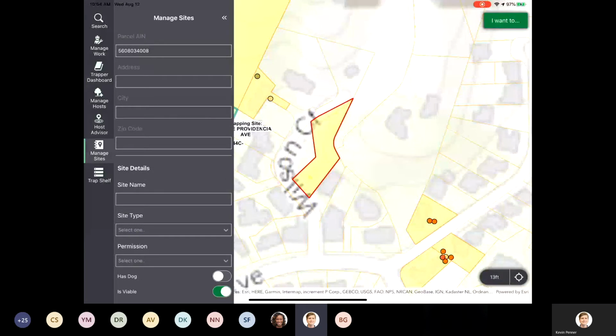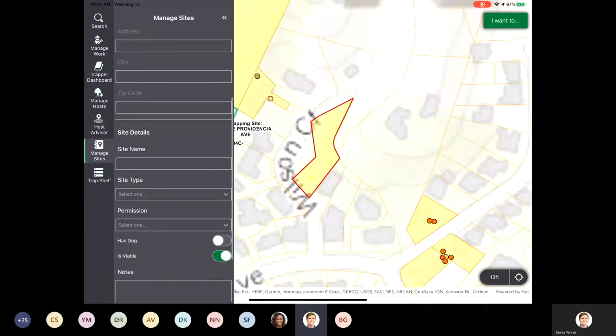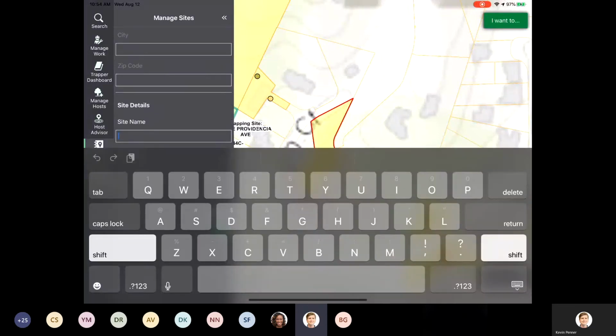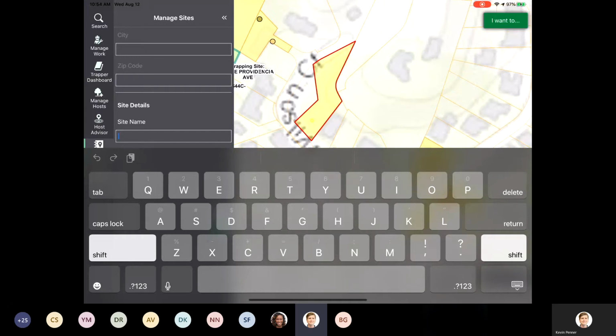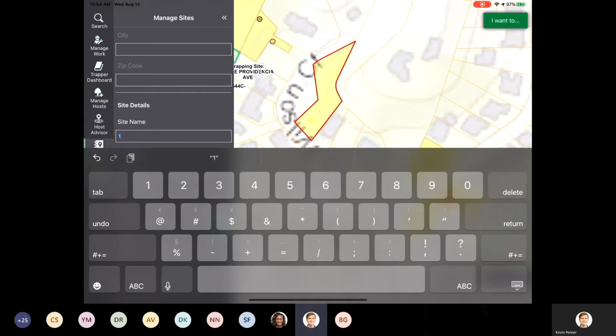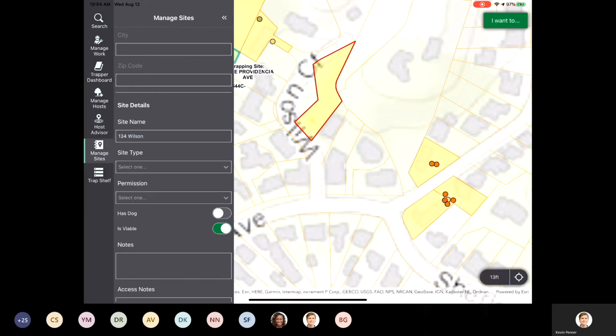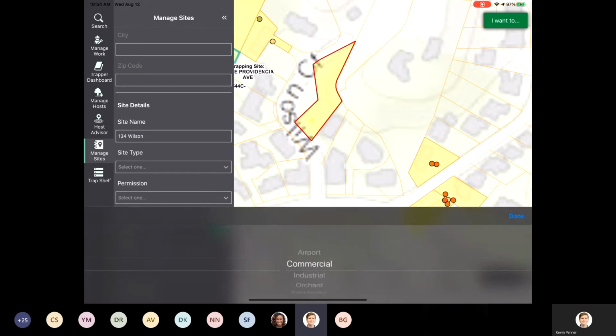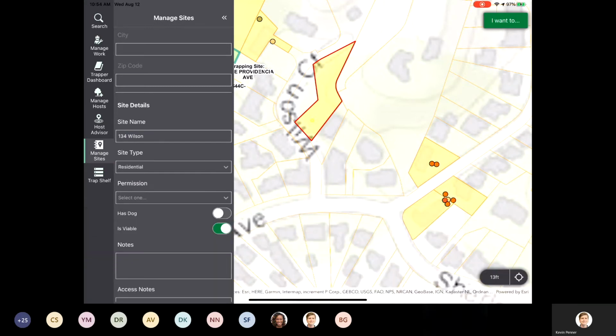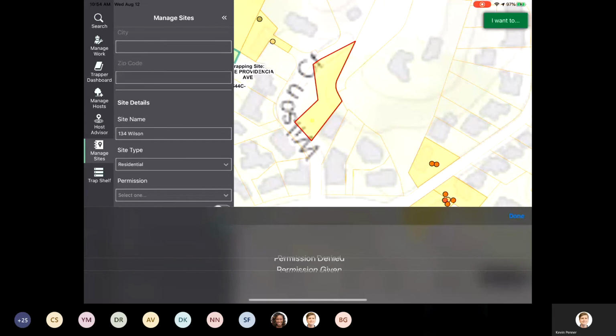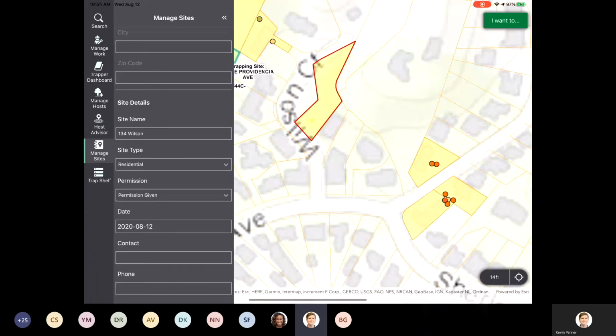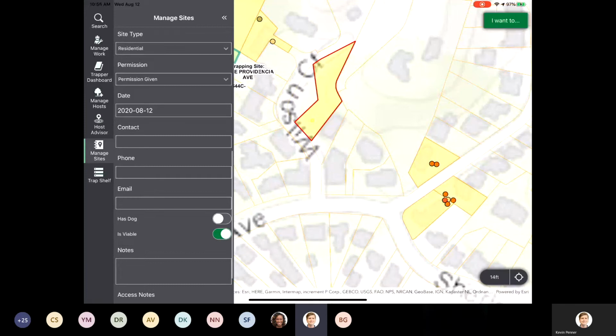By default, we try to use the address as the site name. We try to populate it in here. It might not have an address in the database, so what I'd want to do is just type in the address. I can pick my site type, whether permission was given or denied, enter in contact details, and mark if it has a dog.